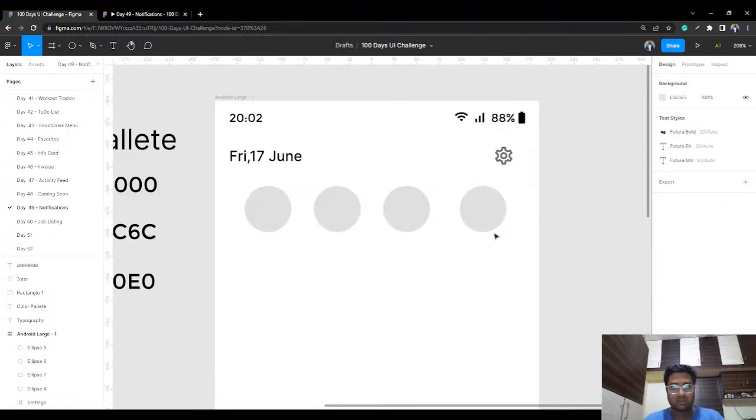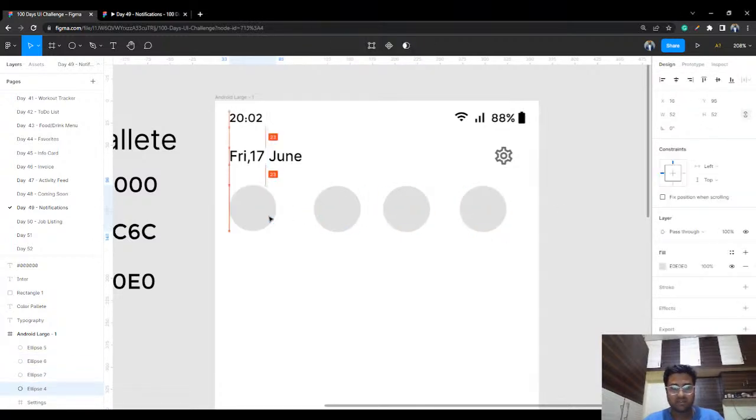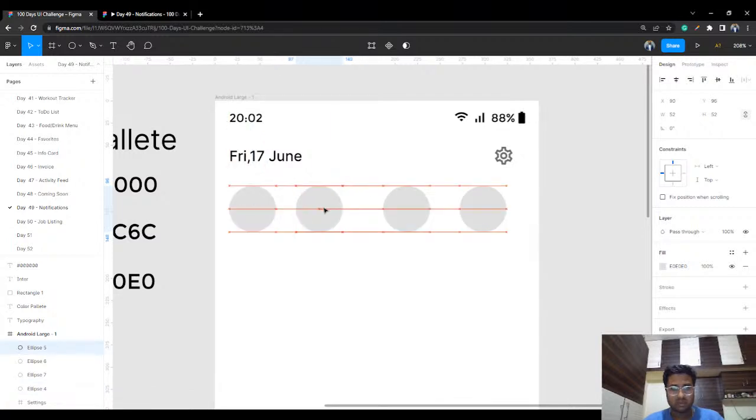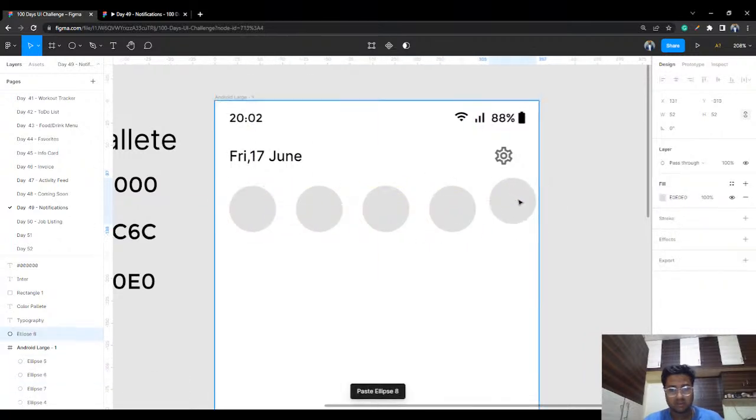Sure. So we got 1, 2, 3, 4. I think we can fit just one more. Yeah, one more can be fit in here.